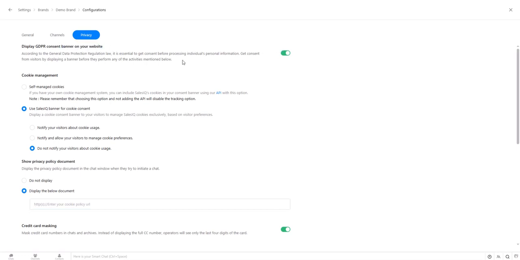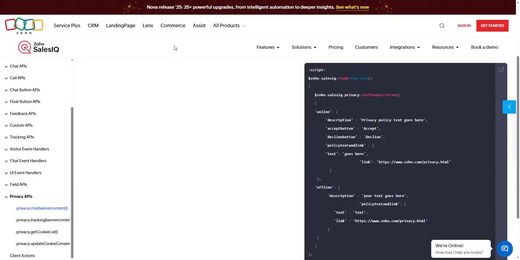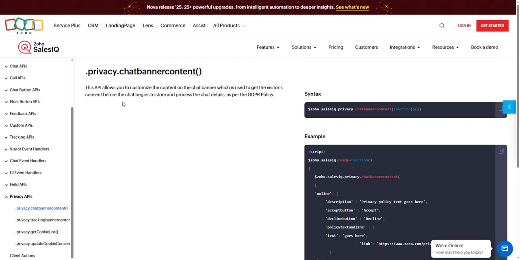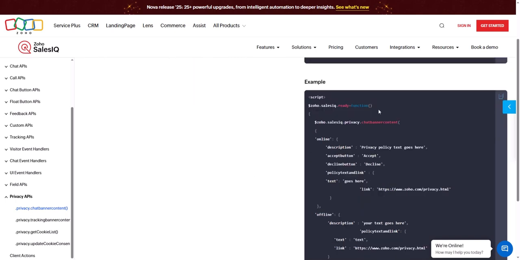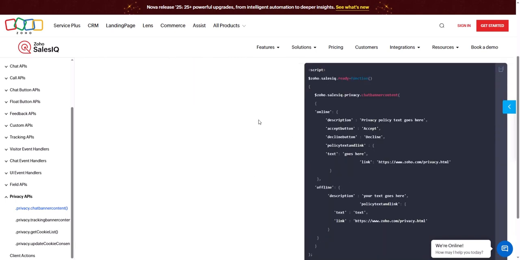So by default, Sales IQ can provide a banner for you, but if you wish to modify the content and hyperlinks, Sales IQ has another feature or approach, which is we will use an API. So we will use this privacy chat banner content. This API allows you to customize the content of the chat banner, which is used to get the visitor's consent. So we will just copy this script, then paste it to your website.